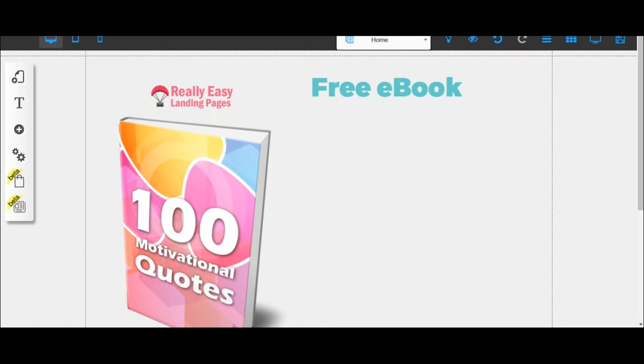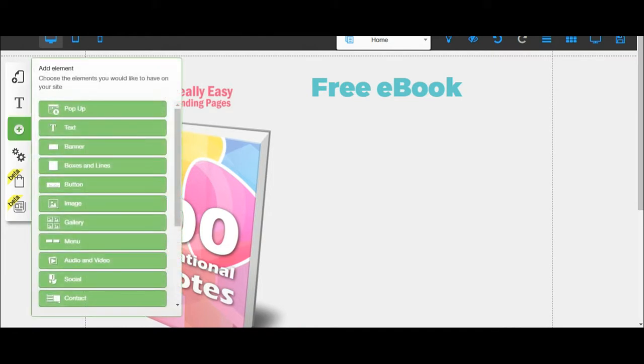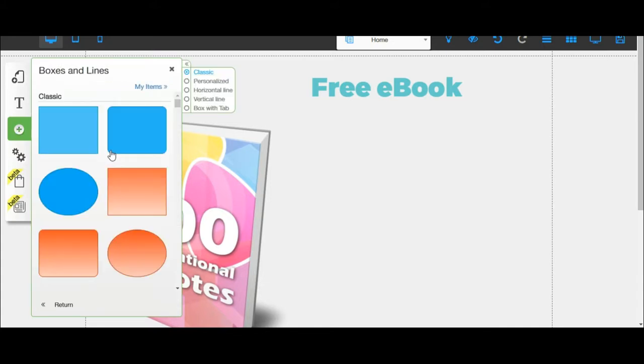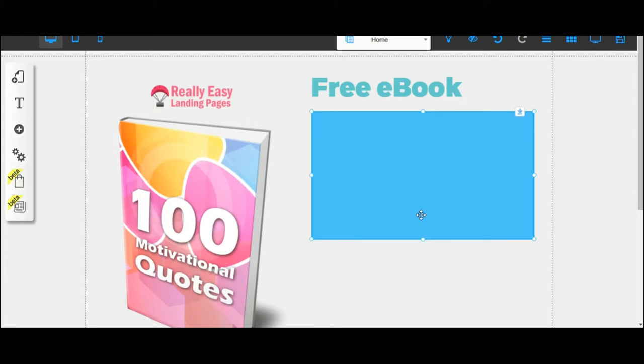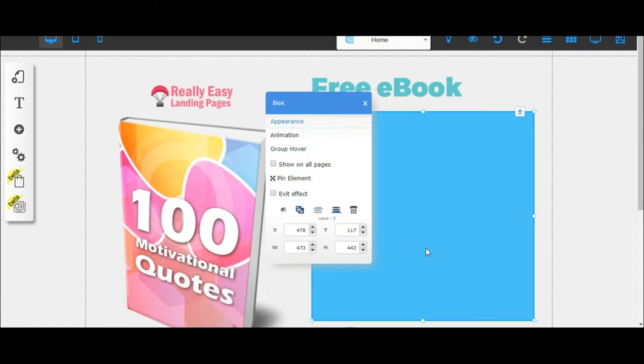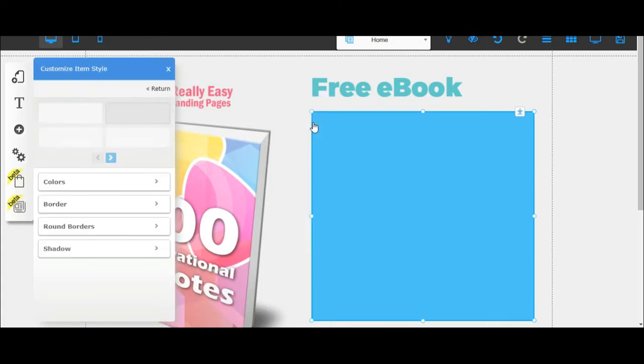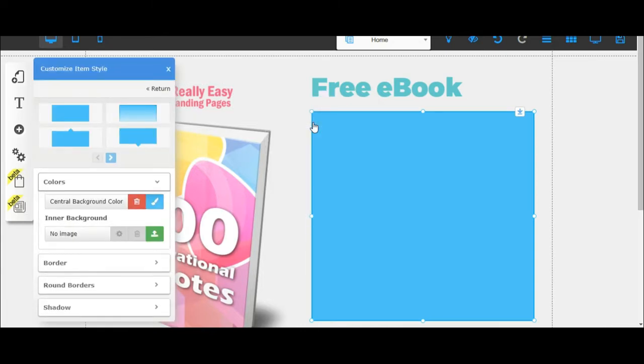The rest of the text I want to put on top of a box, and the reason why I'm using a box is just to make it stand out on the page. So I'm clicking box, just choose any old box, drag it so it's the right size. And to change the appearance, right click on the element. It's always right click to edit it. Appearance and colour, I'm going to make it white.